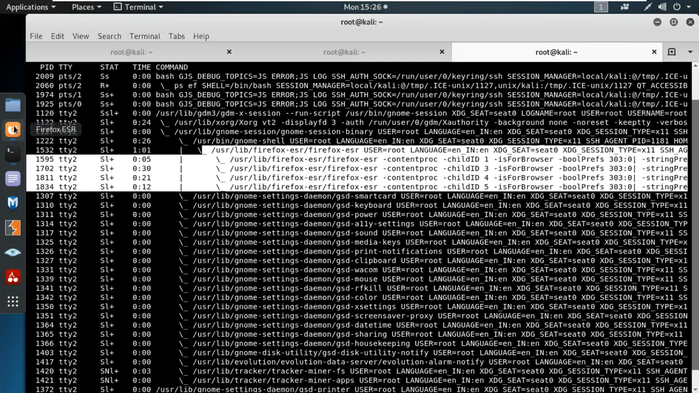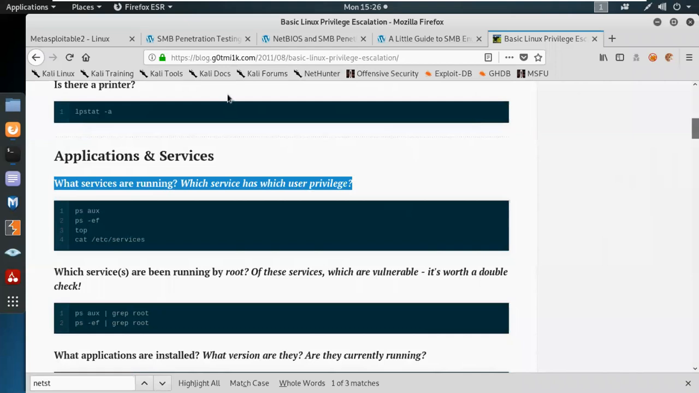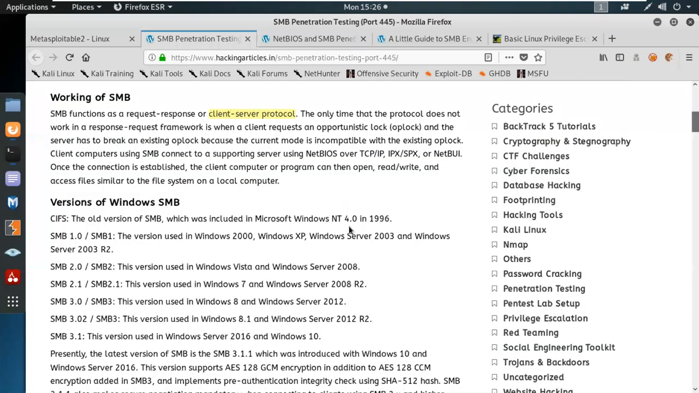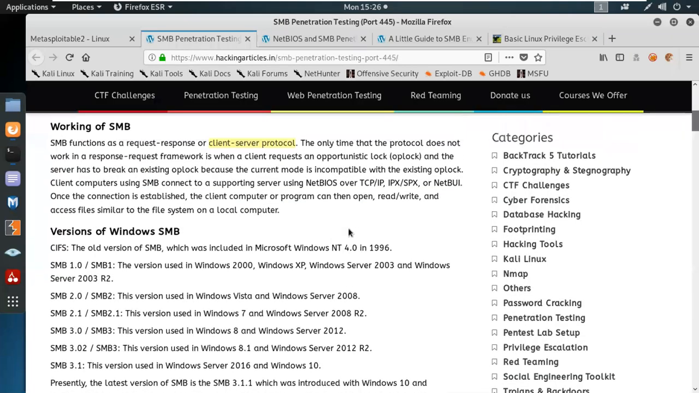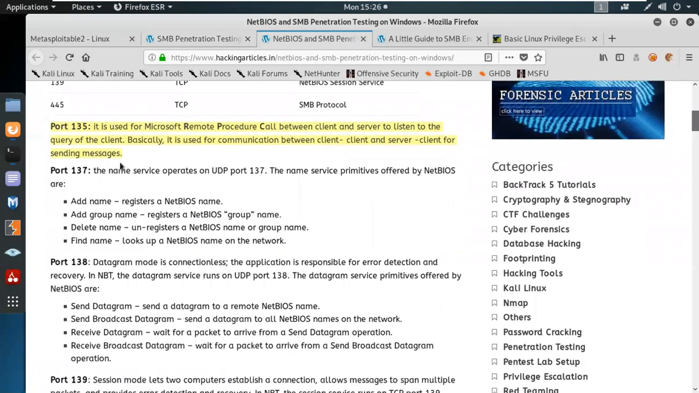But the majority of this enumeration part is all about SMB enumeration. There are lots of types of enumeration we can perform. Samba and NetBIOS are interconnected. You can see over here, 137 is the name service, which works on port number 137, which is a UDP port. The name services offered by NetBIOS are add name, add group name, delete name, find name. So we can check all the things one by one.